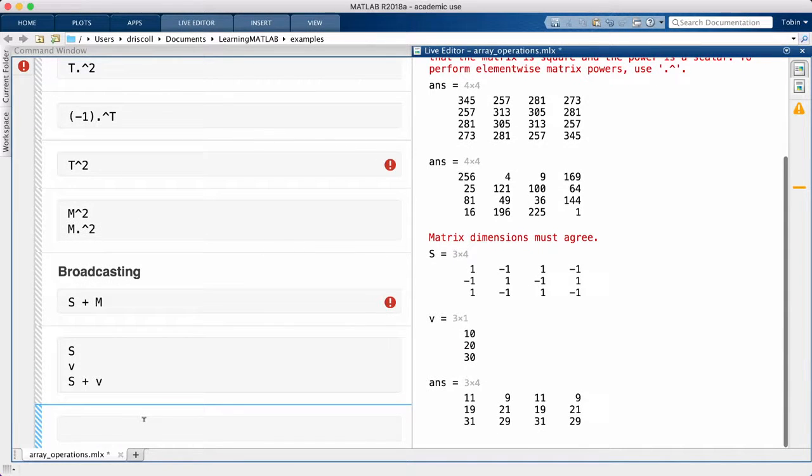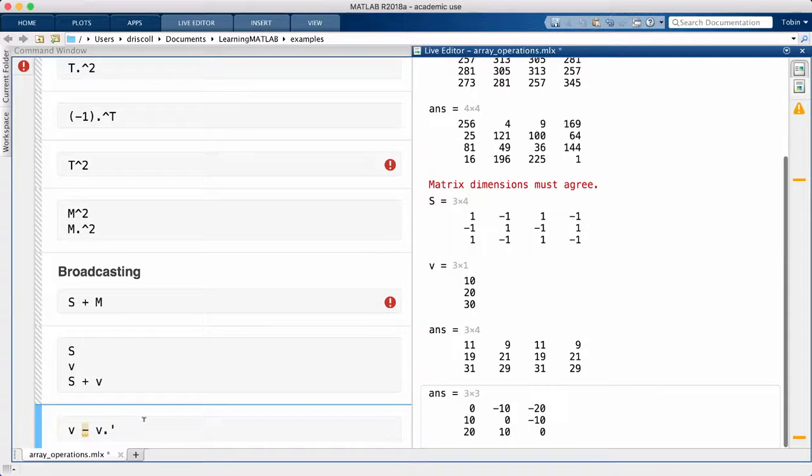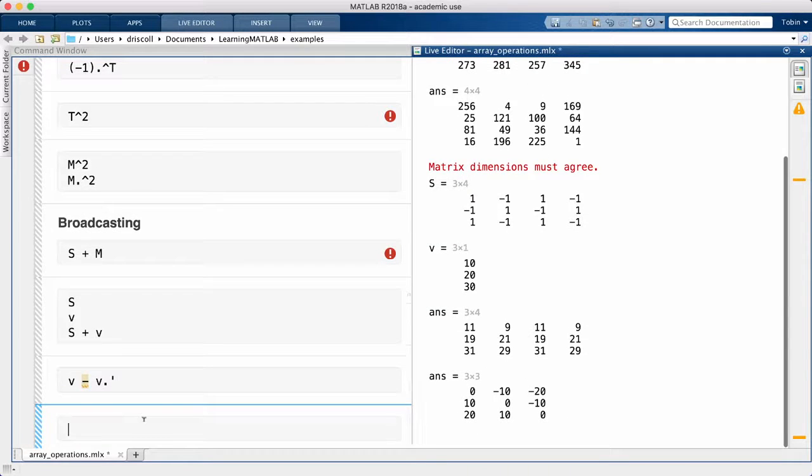For example, I can find the differences between all pairs of elements in V by doing a sort of double broadcast. In this case, the first vector v was broadcast 3 times horizontally to match the number of columns in V transpose. Likewise, V transpose was broadcast 3 times vertically to match the number of rows in the first array V.